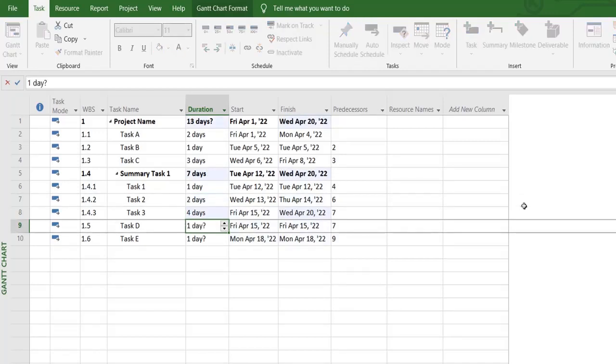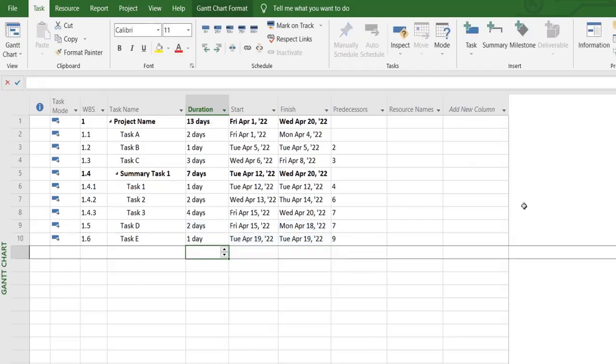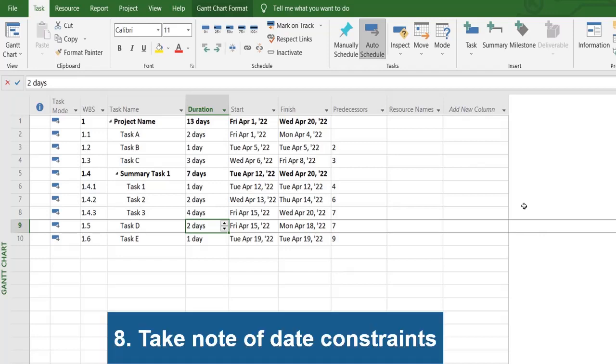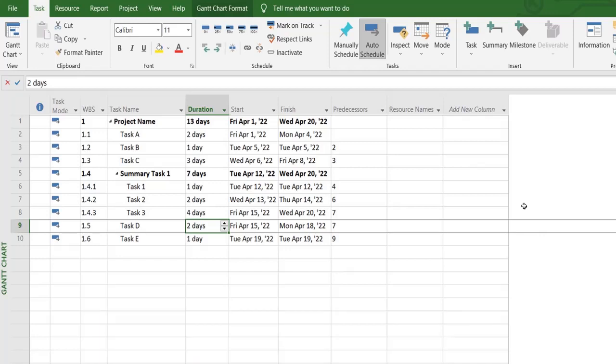And let me just finish it off. So I have defined the durations. I have defined the relationships. So tip number 7 is now complete. Now we move on to tip number 8, which is to take note of date constraints.